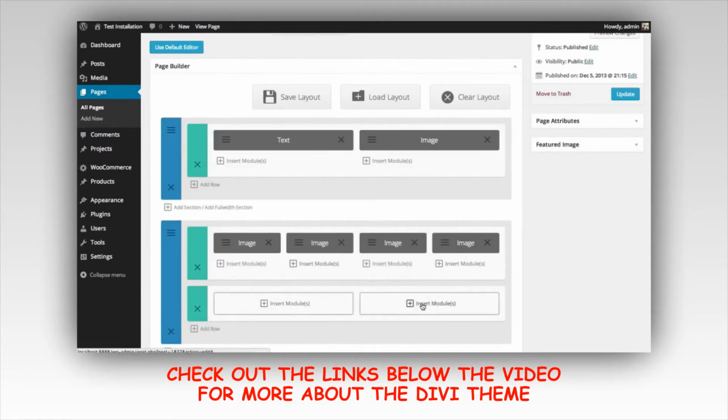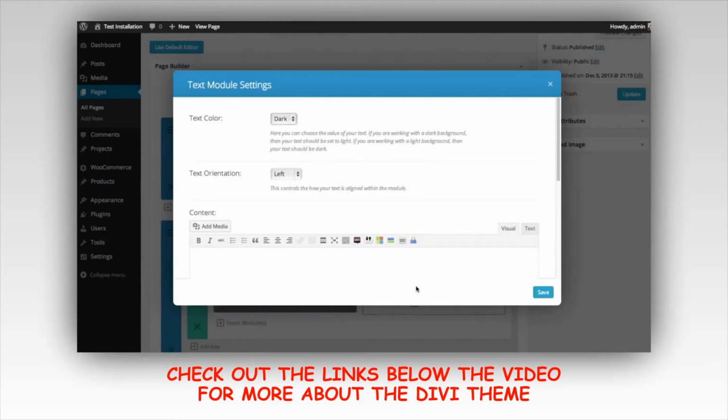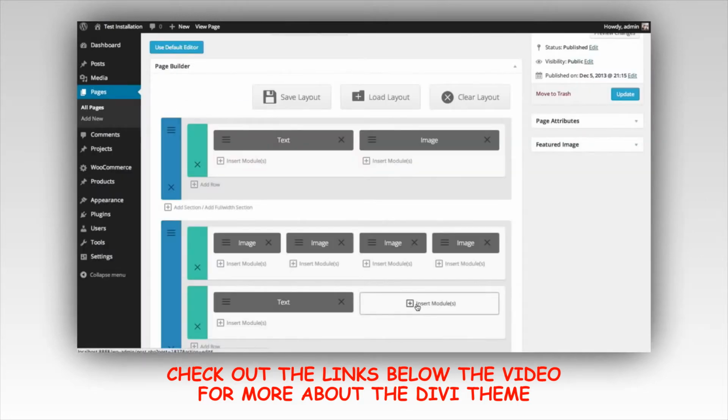And so below this, I've added my new row with 2 1/2 columns. I'm just going to put some text in there for now. Keep things simple. Now for the text modules, you can choose your text color. So if you have a dark section, you know we just chose our section background color. It's a light gray, so I want to keep my text dark to make sure it shows up nice. But if you had a dark background color, you can make your text light instead. You can also choose your text orientation, so I'm just going to keep it floating to the left and click save.